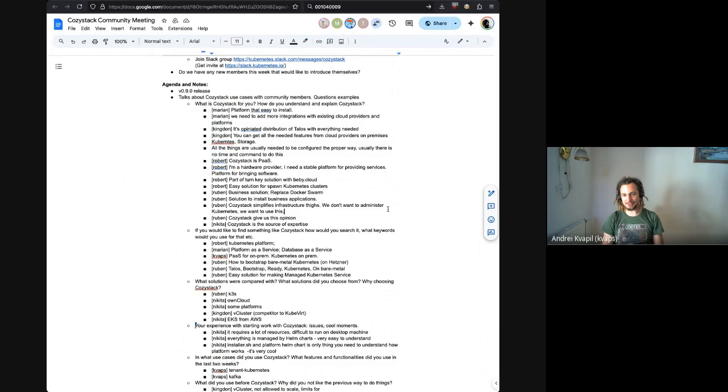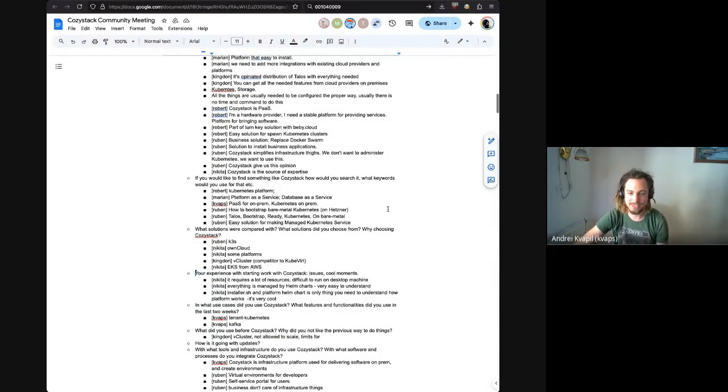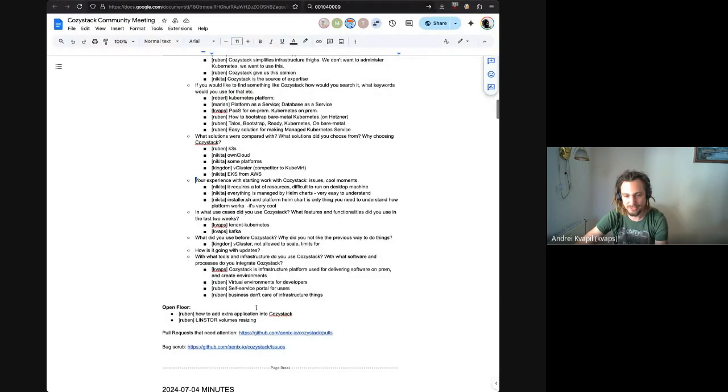That's one of the reasons it's called Cozy. Because it's a set of cozy technologies which we have used for many years, and we find them really useful and really promising for solving such infrastructure tasks.